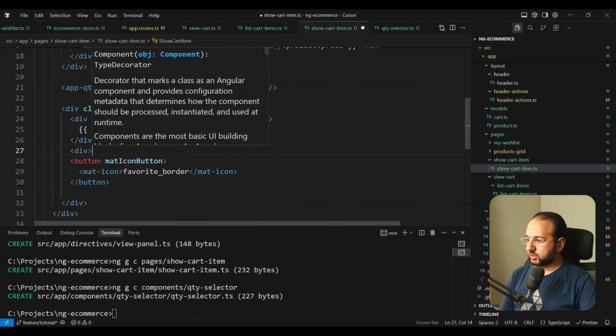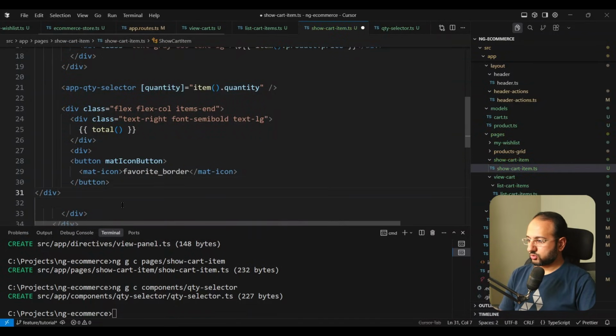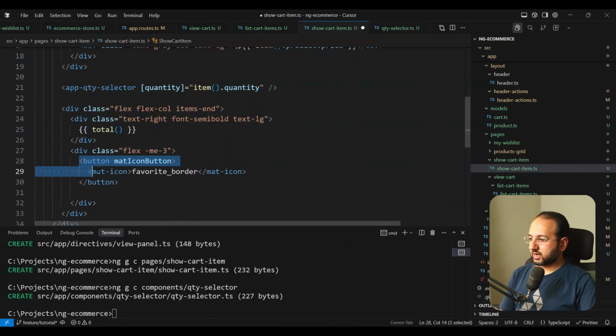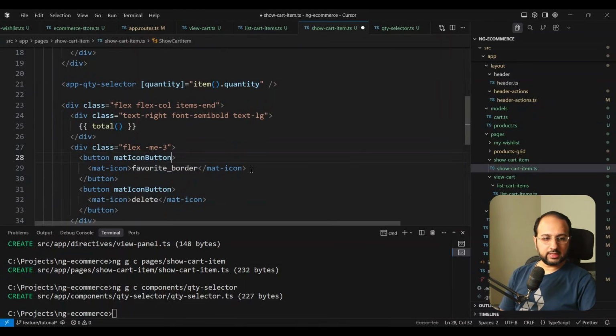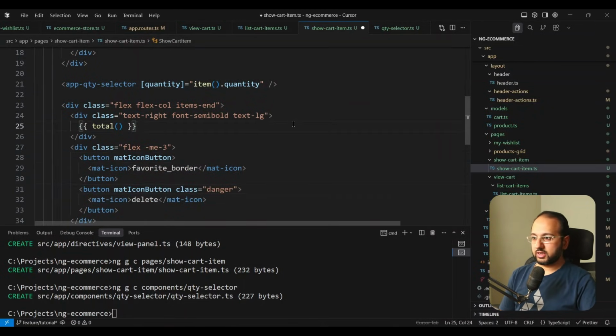Okay, so favorite border, and the same thing we're going to do. And we also want a containing div here because we want to arrange these in a horizontal fashion, not in vertical. So we're just going to do flex, and flex row will be assumed. We're also going to give it a negative margin of 3 on the right side, so that it is aligned perfectly with that. Okay, so the second button is going to be the delete button, and the delete button is going to have a class of danger. This is a custom class that we created in the styles to style any of our buttons as the danger, taking from material design colors. Then we can just add our store functions to it, and it's going to work.